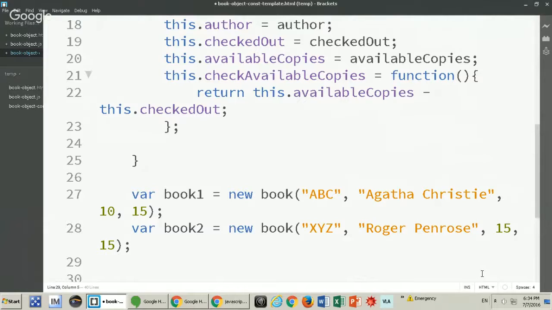So did this help a little bit by giving the specific values here, or is it still confusing? Yeah.